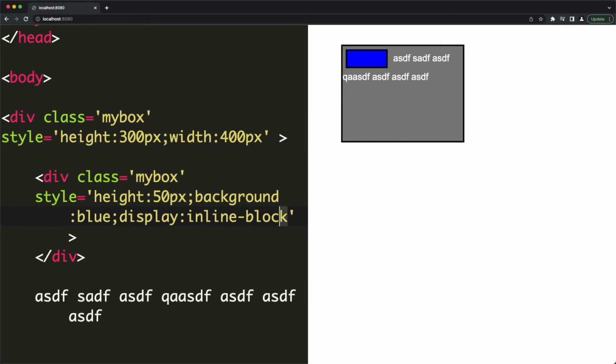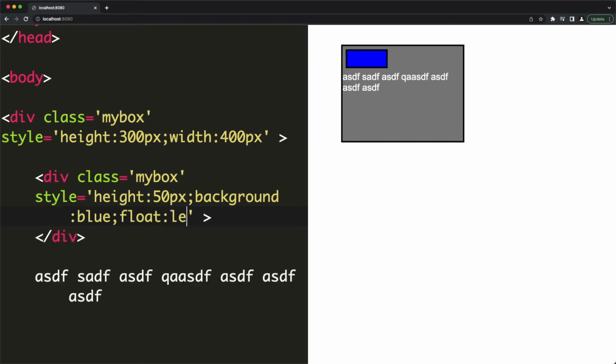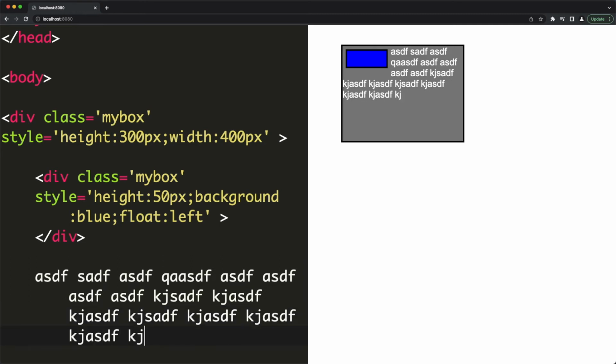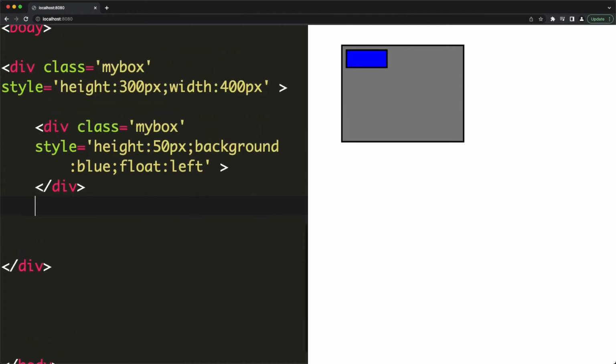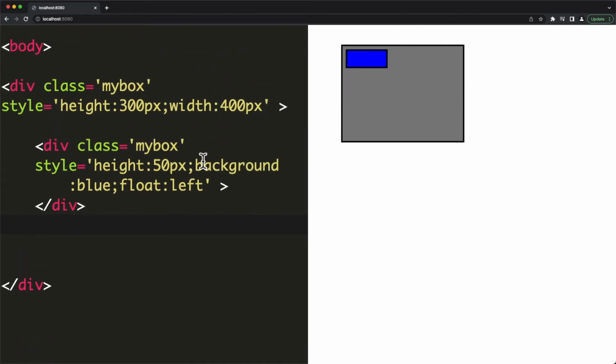But another way to do this is to float the box left. Okay, it'll do a slightly better job of wrapping the text around an element. You can almost think about this as a newspaper kind of look. But yeah, you could either float to the right or float to the left. But most of the time, we just use display inline block. Float is kind of getting old. I mean, but it's still useful at times.